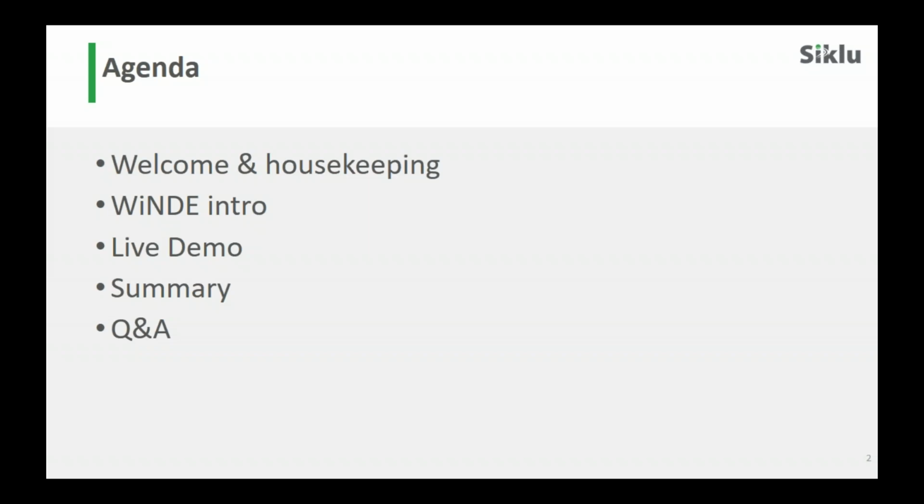lot easier and faster than you could with generic tools which are available on the market. These tools are generally a little bit expensive, very complex to learn, and because their nature is to be open-ended to a lot of use cases. Whereas WiNDE, as you will see soon, is very much tuned to the mmWave solutions that we have developed at Ciclo.